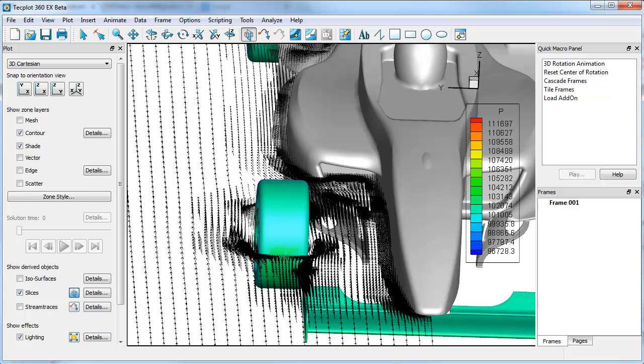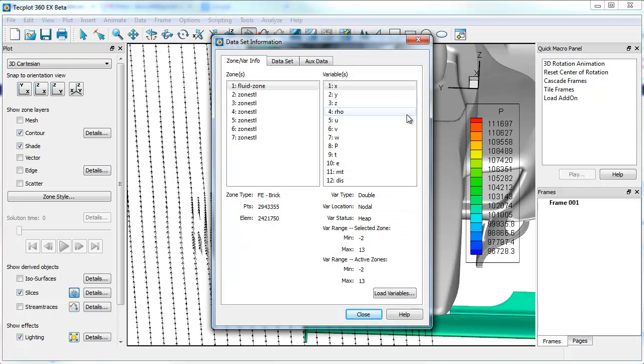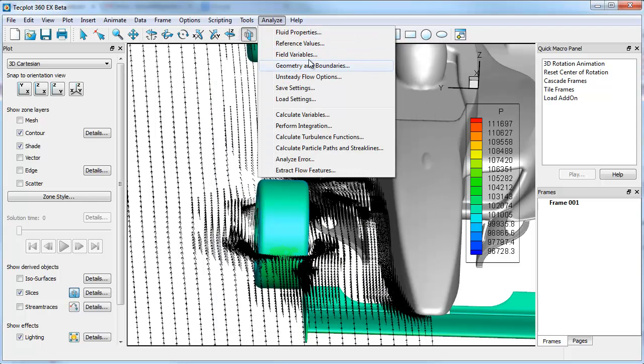What I'm interested in, though, is velocity magnitude. Velocity magnitude was not included in the original simulation. If I go to Dataset Info, you can see I have density, vector variables, temperature, and a couple of other variables that are output from Karalit. We want to calculate velocity magnitude.